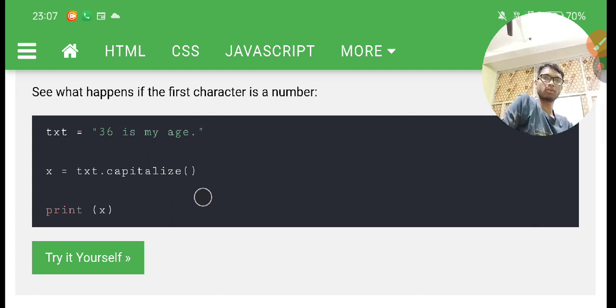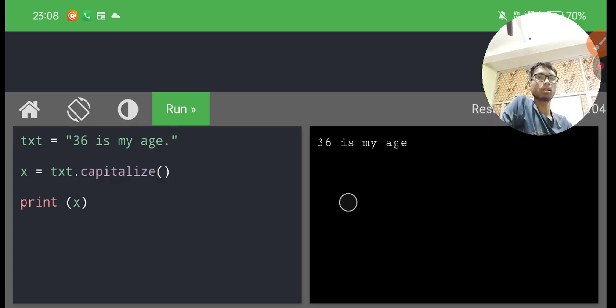This is one more example. See what happens if the first character is a number. Here this is text, and it will be "36 is my age". There is no change. If a number is at the first position, then it will not affect it at all.